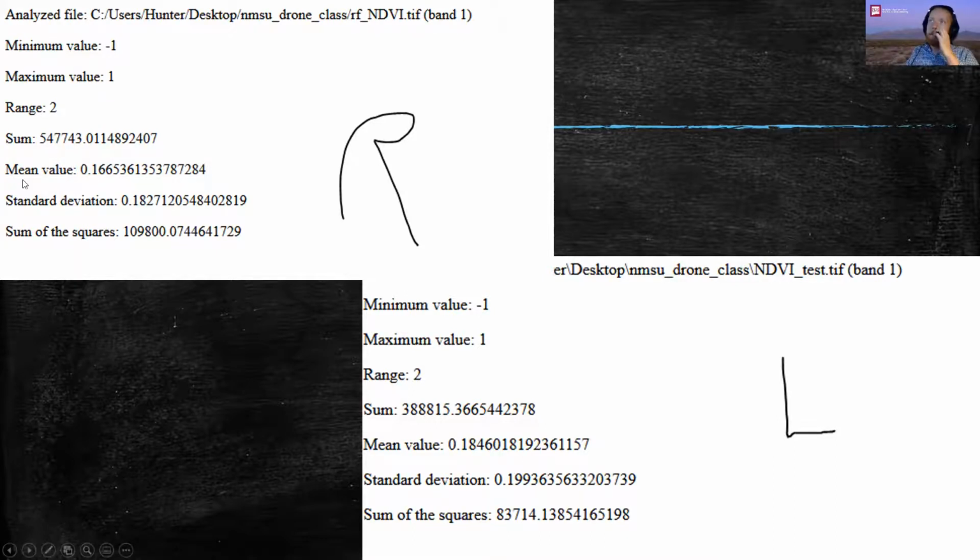So if we look at our mean value of the right field, which is the native vegetation, it has a mean value for all of the pixels of 0.166. And if we look at the values of the barley field, it has a mean value of 1.84. That's higher, but there is some standard deviation, which means that they're comparable.